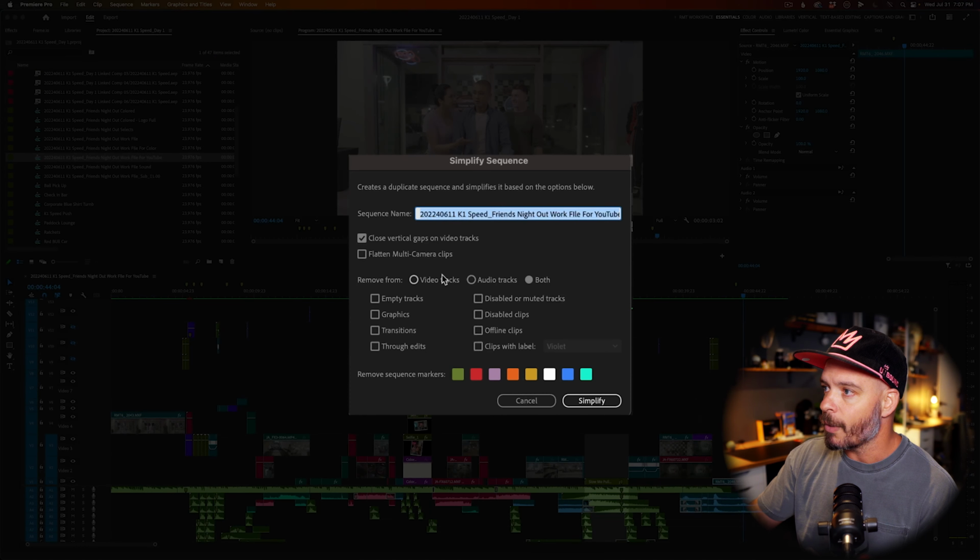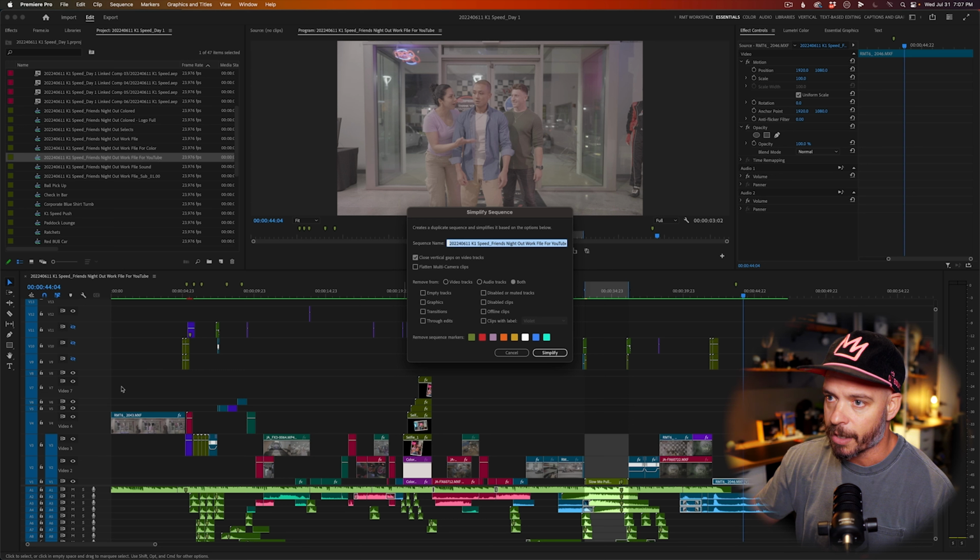So what do I want to remove? I want to remove video tracks, audio tracks, or both. I'm going to leave this as both, but oftentimes I'll just click video tracks because I'll have a bunch of different sound design and those sorts of things there. Do I want to eliminate any empty tracks? Meaning, are there gaps here on like V7, which obviously there's something right here in this little section, but do I want to eliminate any empty tracks? It'll just delete them and bring things down.